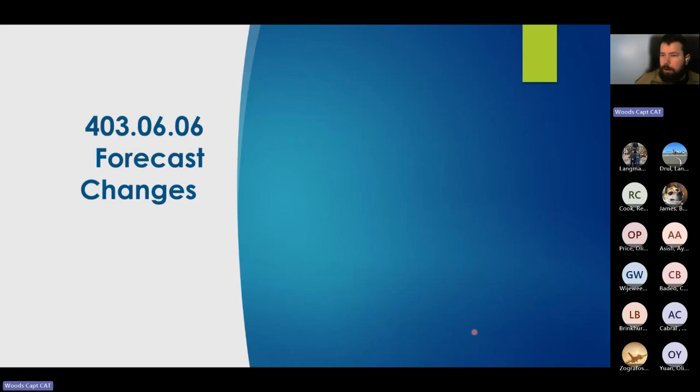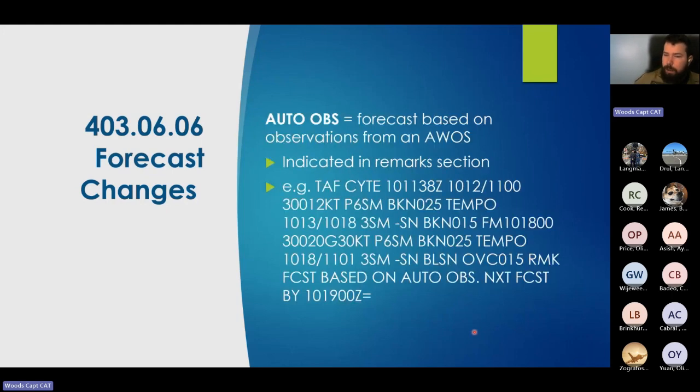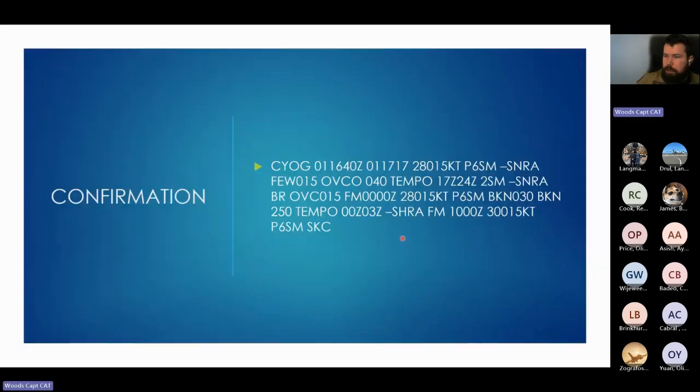All right, we're almost there, coming to the end. If they have extra things, if it's based on an automatic system, they will put forecasts in the remarks. They'll put forecasts based on auto observations. They'll usually also include next forecast by what time, so when we expect the next forecast to be. So there's that.